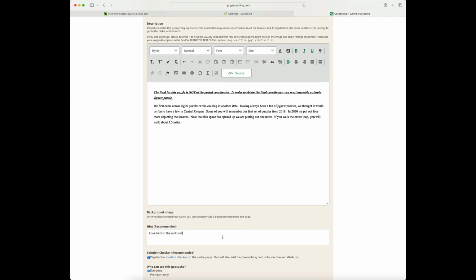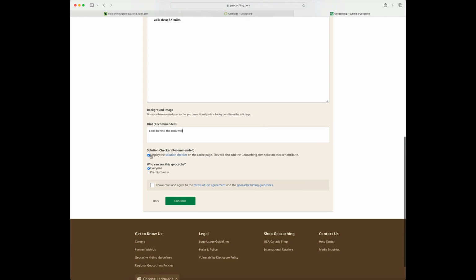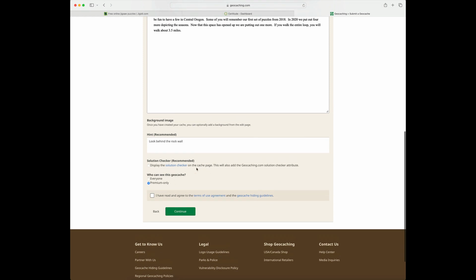I try to be very specific on the hint. The hint is to help a geocacher, especially a new geocacher, if they're having trouble finding something. And then I'm going to take off display the solution checker. We're going to make it premium.